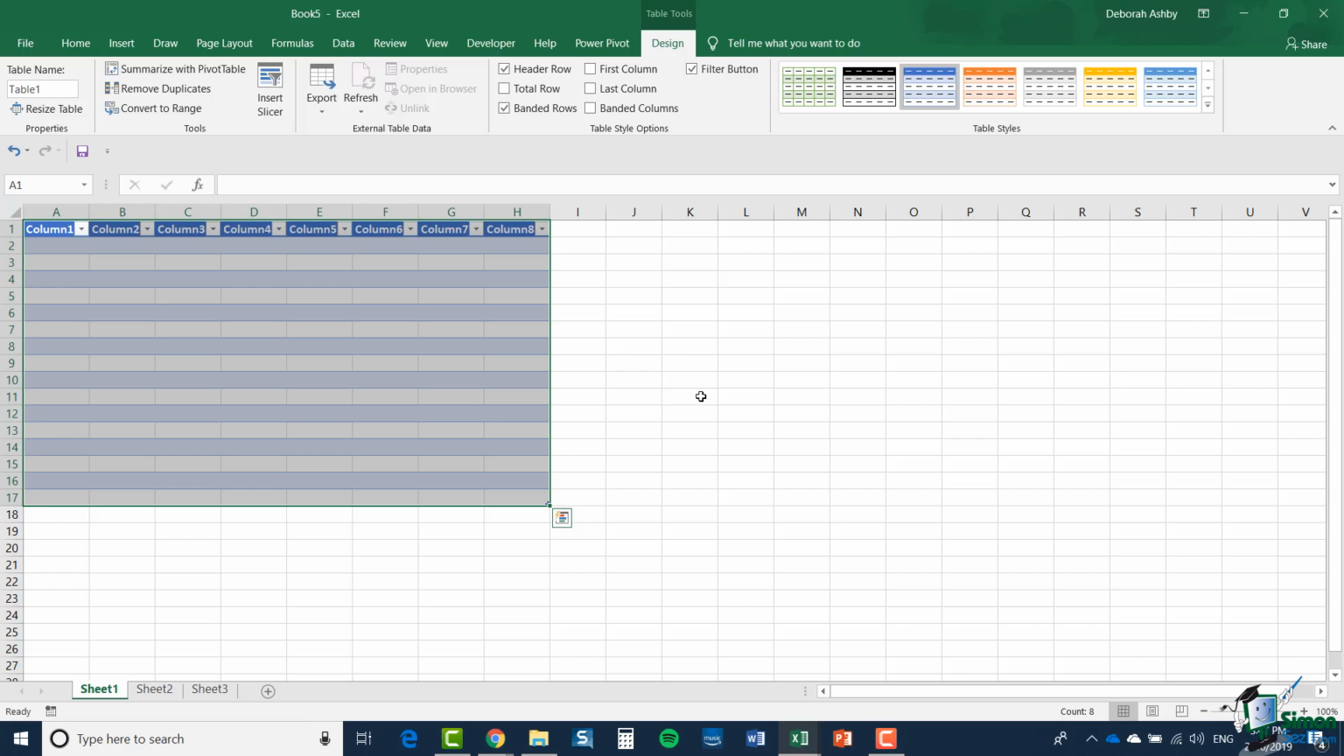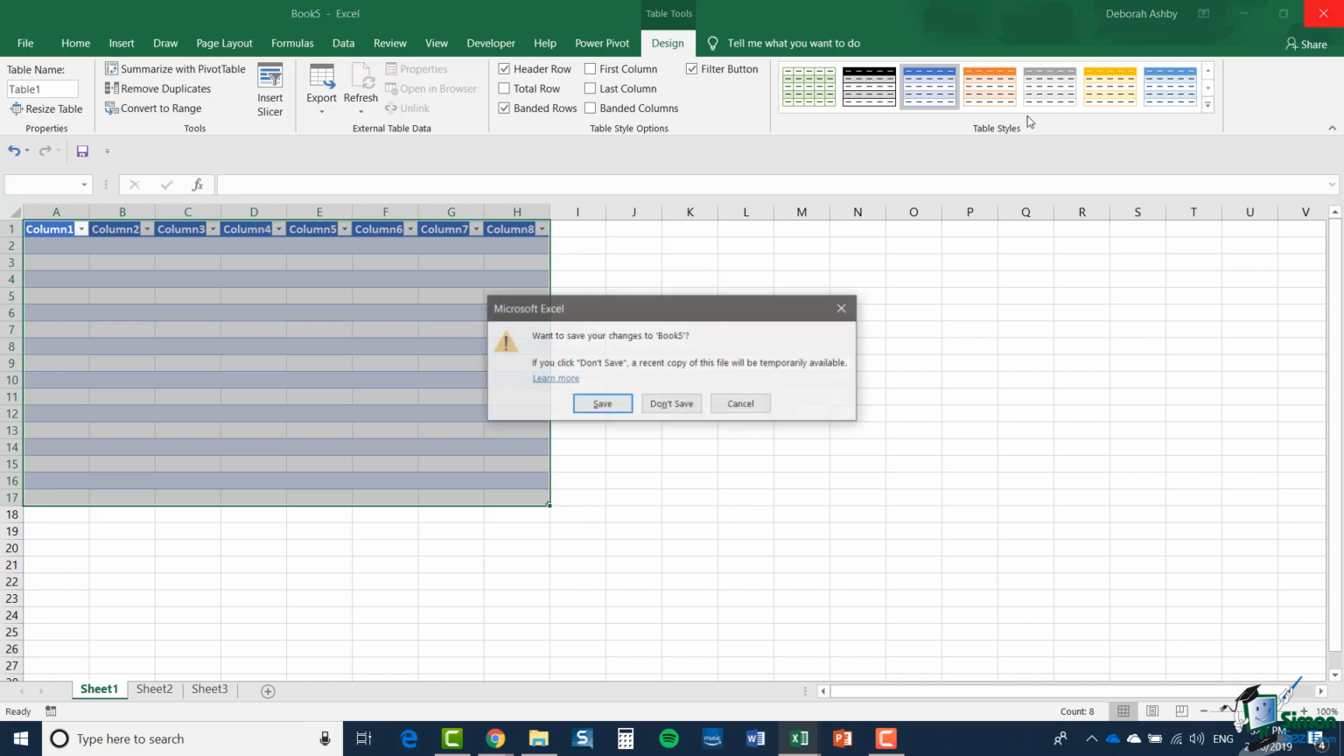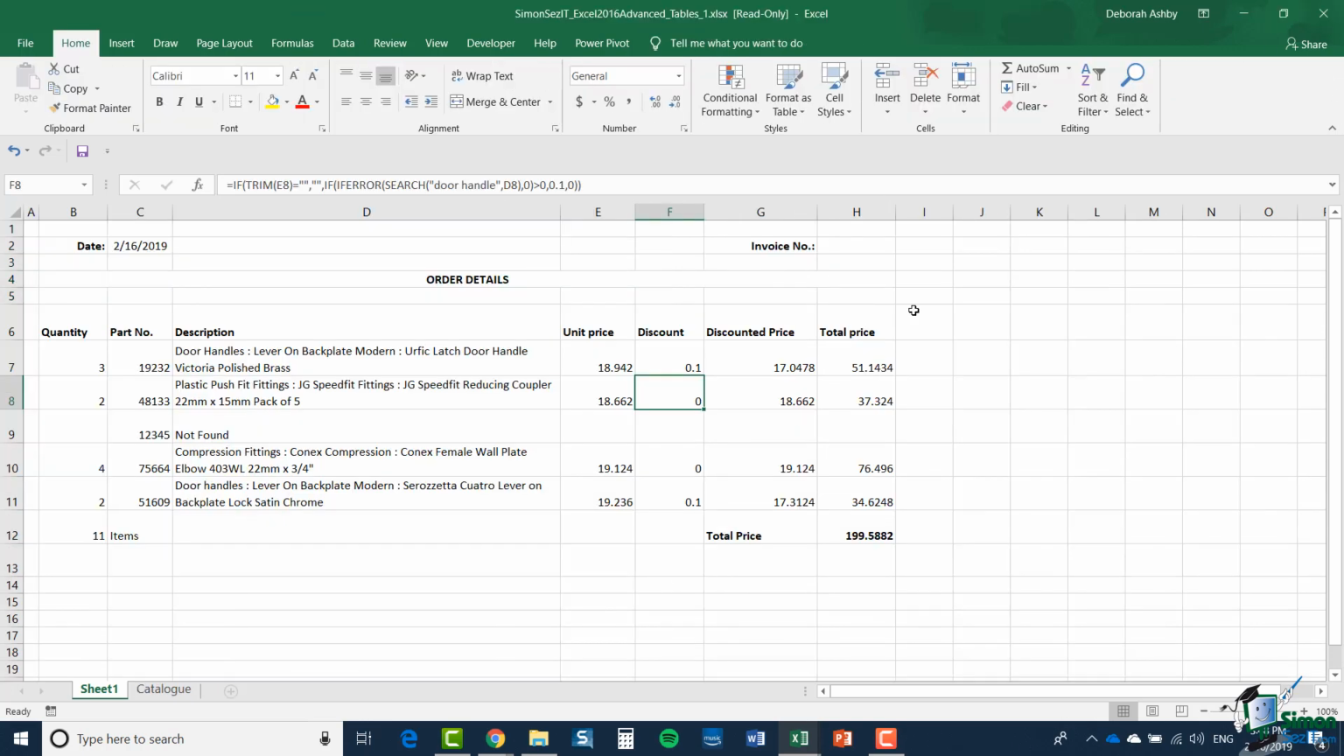Each of the columns has a header, so you can see there column 1, column 2, column 3, etc. And I can start to put data into my table. But on this occasion, I'm not going to create an empty table like this. I'm going to take some existing data and show you how to change that into a table with very little effort at all. So I'm going to close this workbook without saving it. And instead, we're going to take a look at the invoice we started working on earlier in the course.